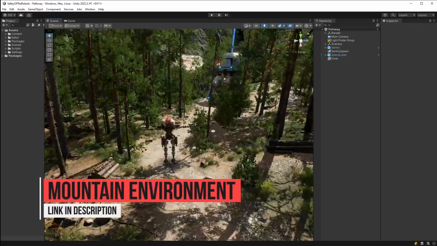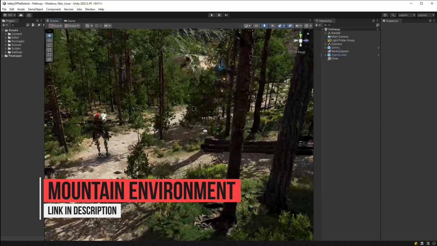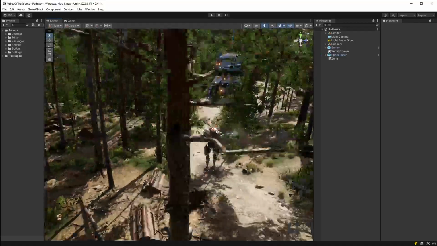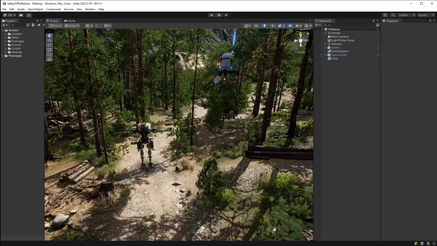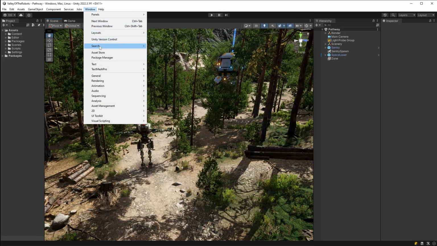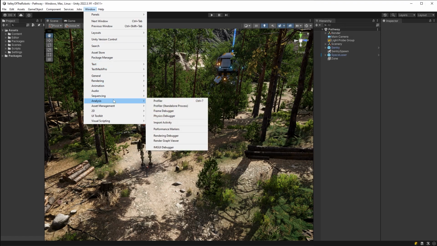Here we have this beautiful scene from Nature Manufacturer, which I'll link to in the description. Now I've set up some code to make the editor fairly unhappy on a particular selection within our hierarchy. Nothing too major, just a little disgruntled, and enough that we will see a change within the profiler. Speaking of, let's get that open by going to Window, Analysis, Profiler.